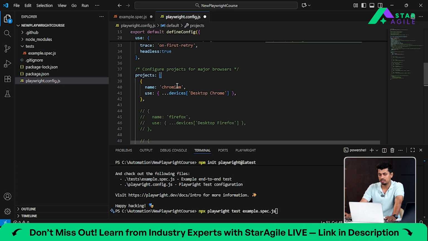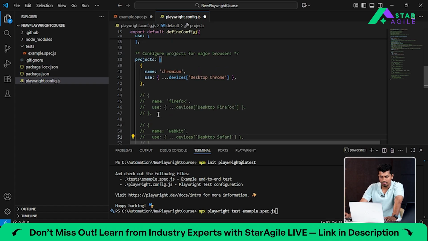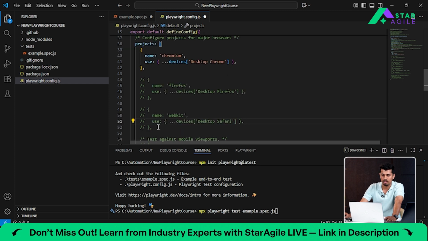So here actually there is a term named workers. Workers basically means how many browsers you want to run it in. 1 worker, 2 workers, 3 workers. So 1 worker means currently it will work in only 1 worker. Why? Because it is running in only Chromium. If you enable this, then it will show it is running in 2 browsers. If you enable this, then it will be running in 3 browsers and 3 workers, like that.